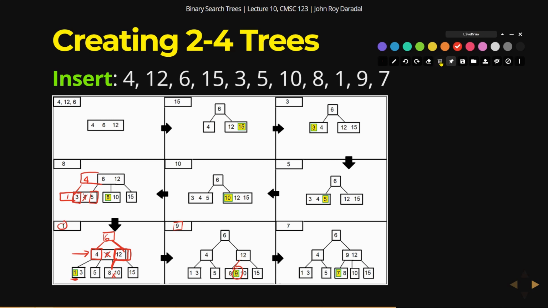Okay, and finally after adding 9, we'll add 7, so we'll start here. 7 is greater than 6, so we'll go to this branch. Less than 12, so we'll go to this branch, but then we encounter a 3 node with 8, 9, 10 here, so we'll do a split. So we'll elevate 9 upward, right? So 9 becomes part of the parent, and 9 is no longer there, then this node here, and then 7 is less than 9, so we'll go to the 8 branch right here, and then insert 7 right here.